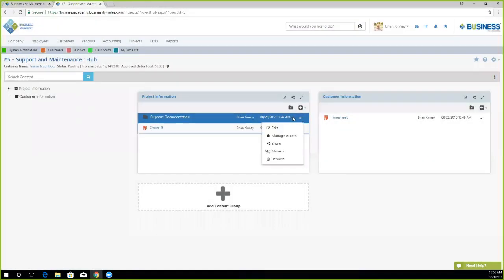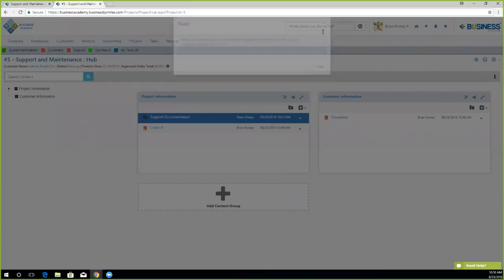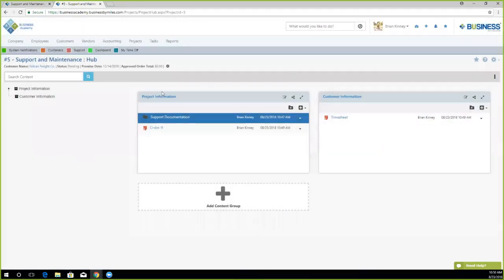And also with any folder or document, you can also share. By clicking share, we can copy and paste the URL into an email or message and relay that URL for any internal user to see this particular folder.